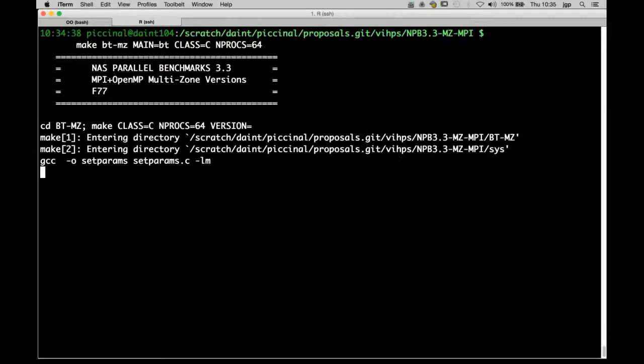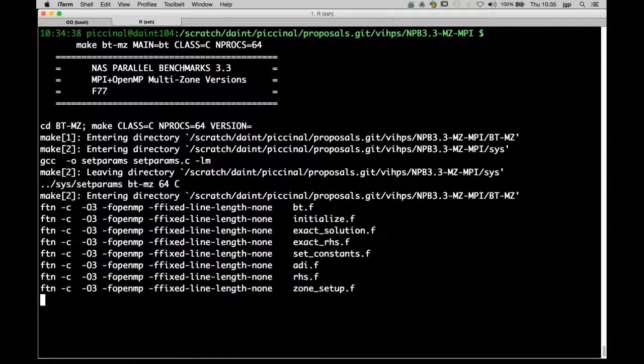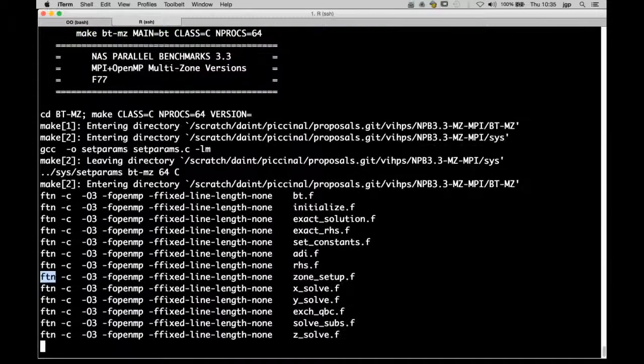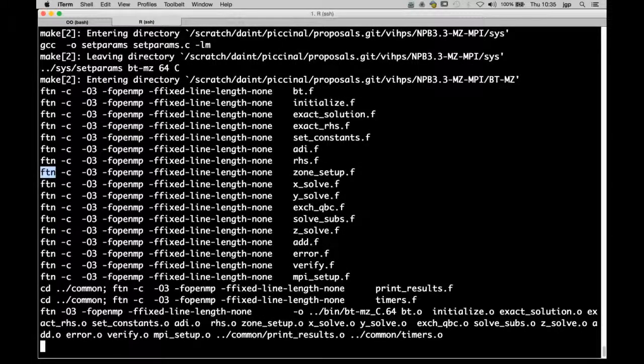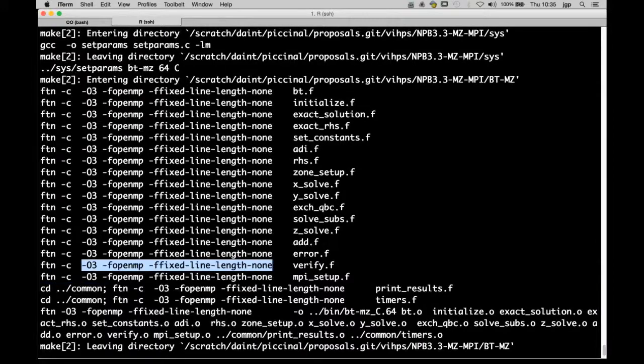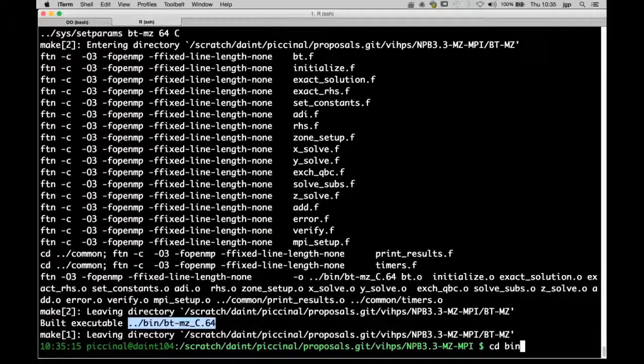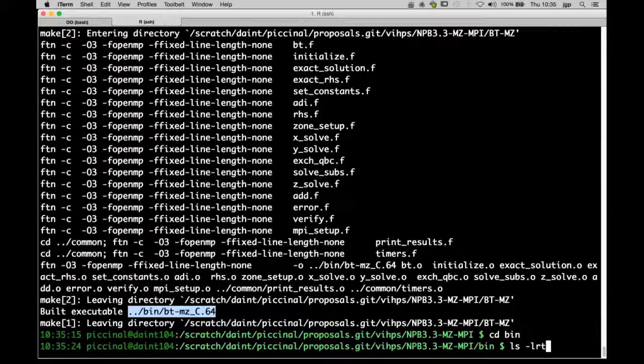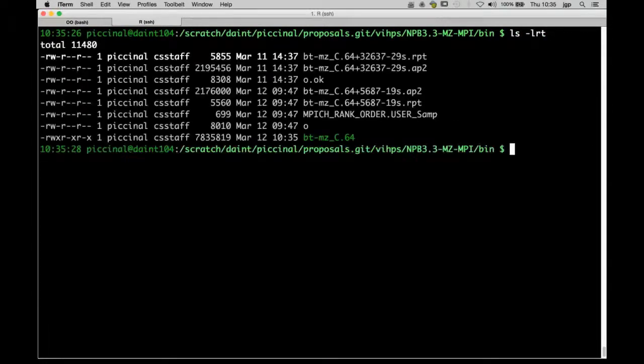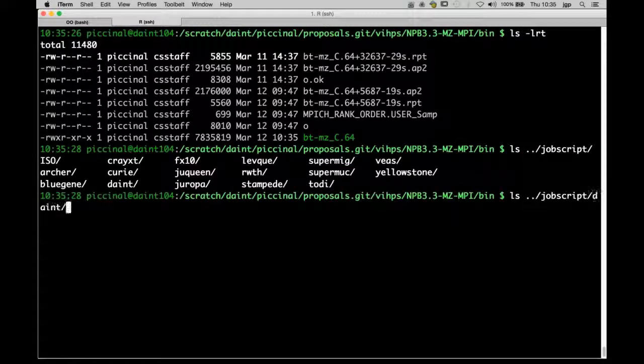So you can see I'm using the FTN wrapper because this is a Fortran code, and I'm using the GCC flags for optimization and OpenMP. Okay, so now we have an executable. So this is my executable. What I need before submitting my job is to write a Slurm script. So let me show you how my script is written.